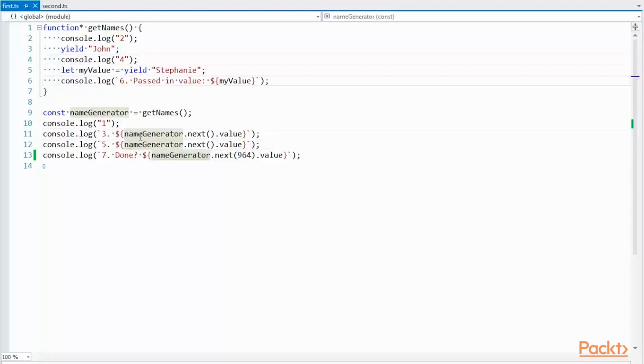So what's happening here? Well, this getNames function immediately returns a generator object. This happens because we've defined this function as a generator function using the syntax function star. The returned generator object is stored on this nameGenerator variable, and the execution continues down until we call the next method on our generator object. Once we do that, the code jumps into the generator function and starts executing.